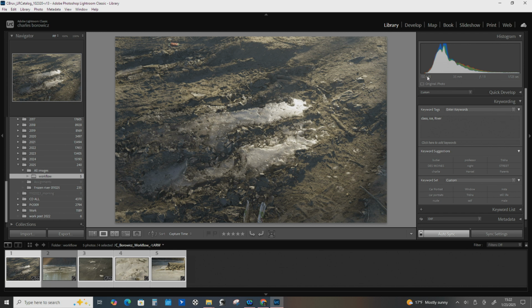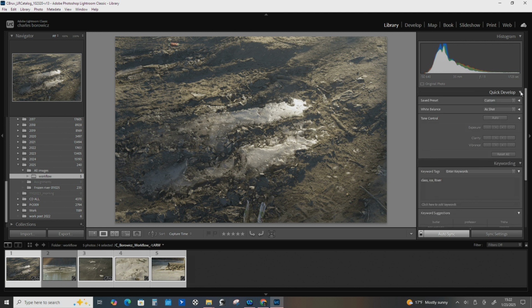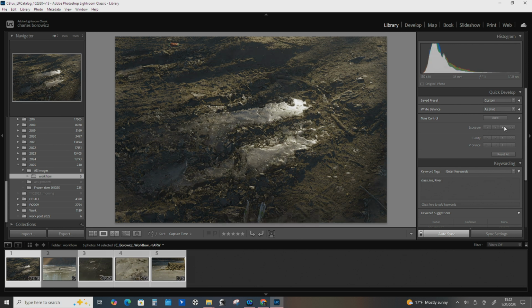And it shows you what your ISO was on your image, the focal length that you shot it at, the f-stop, the aperture that you shot it at, and your shutter speed. These are all just right there on the histogram. They'll always be there. You have a quick develop module under here, which I almost never use. If you are making real quick exposure adjustments, you can just click around. I much prefer to do all my adjustments in the develop module.